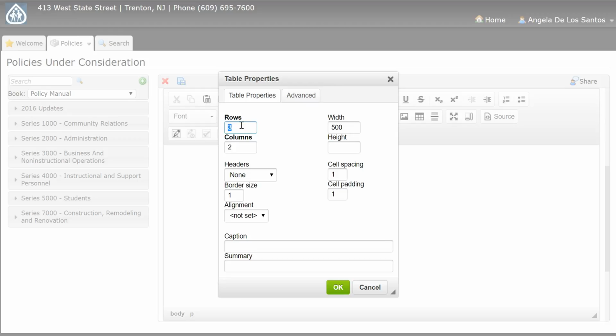The number of rows, the number of columns. I can indicate headers, which is bolded text in either the first row, the first column, or both. Then I can indicate a border size. If I want a thick border, I can give it a higher number value. And if I want this border to be invisible, as if it's just columns of information, I can use 0. I'm going to use a 1 so that you can see my table.